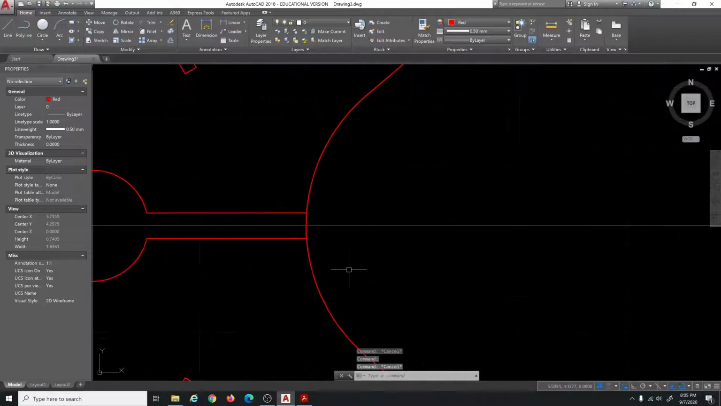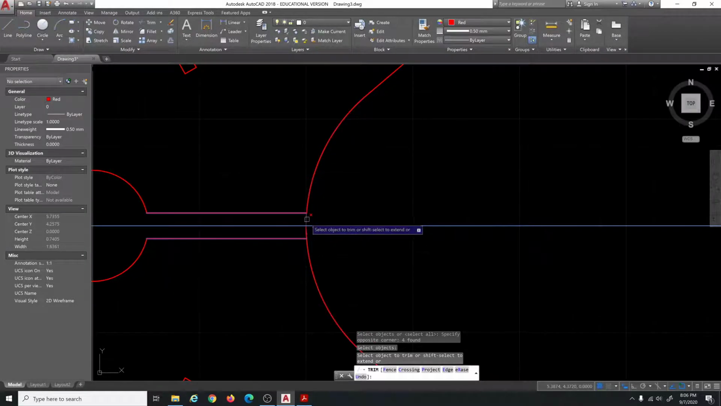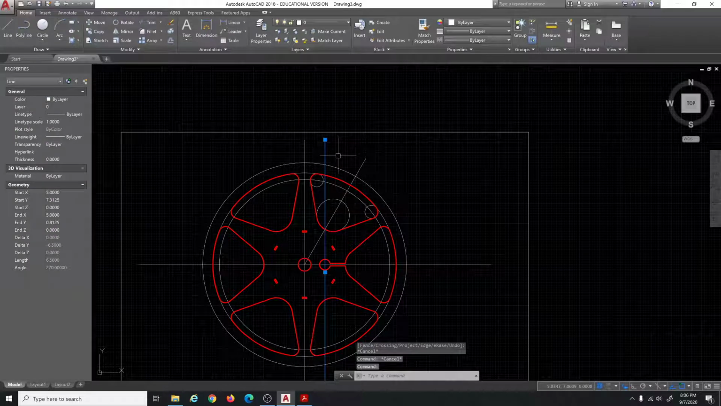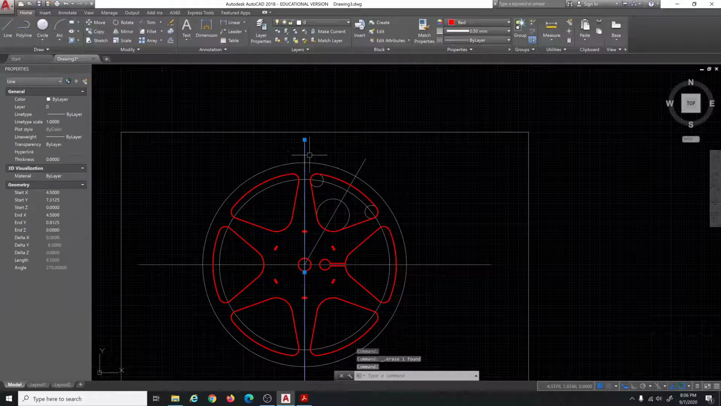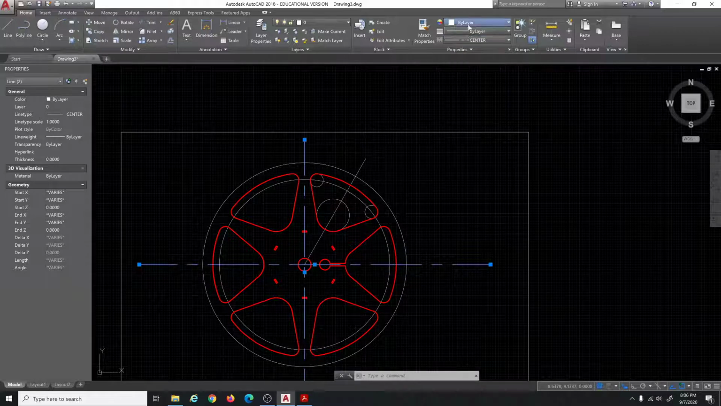So I'll get in here, TR, trim, enter, pick all of this stuff, enter, and then cut out the stuff I don't want, escape when I'm done. Okay, that's it. Let me clean it up just a little bit more. I'll take that off and I'll take this off. And I think I'll make these two things blue center lines because that's kind of the standard center line, and then the color blue.